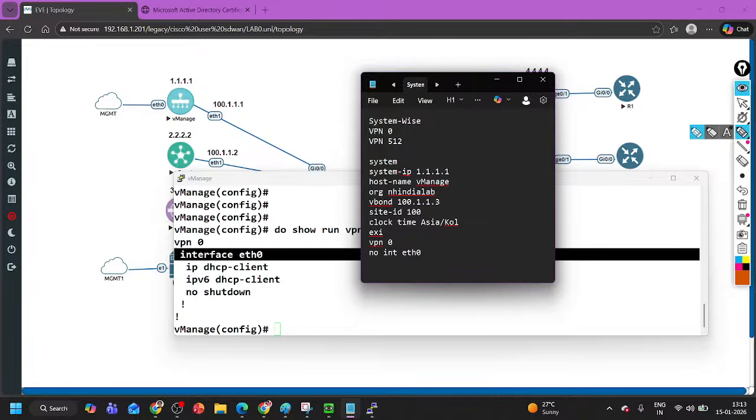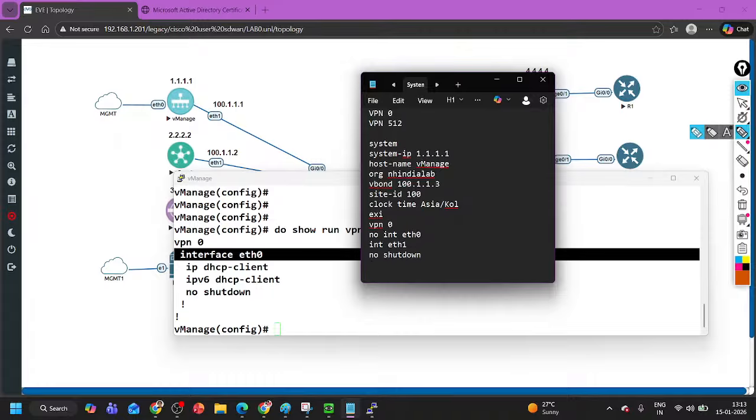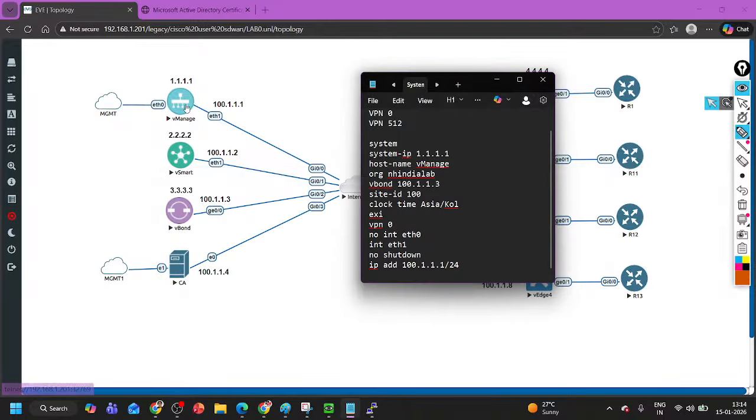And which interface are you going to add? Interface ge0/1. You can say this interface is connected with transport. Then say no shutdown, so no shutdown, and IP address. IP address is going to be 100.1.1.1/24. Now see, this interface is also going to establish control connection with vBond, vSmart and other routers.